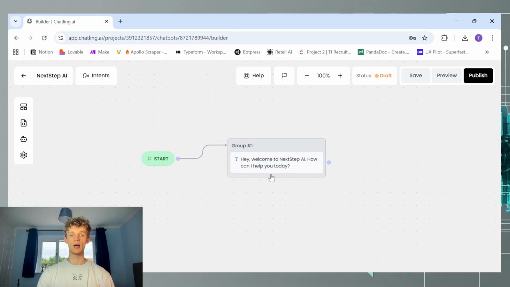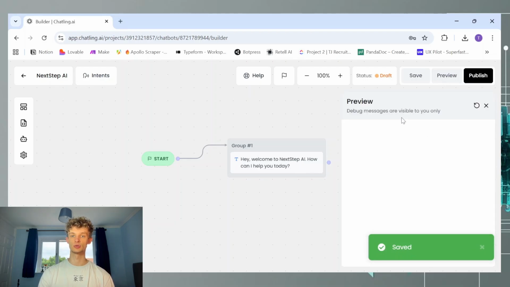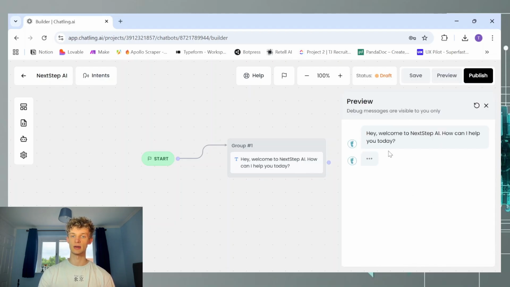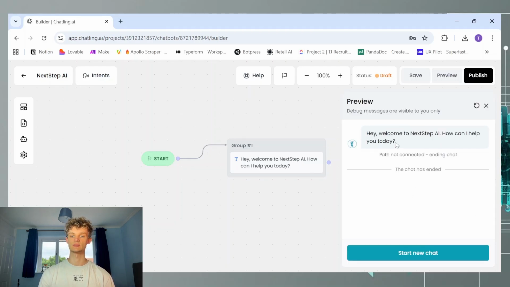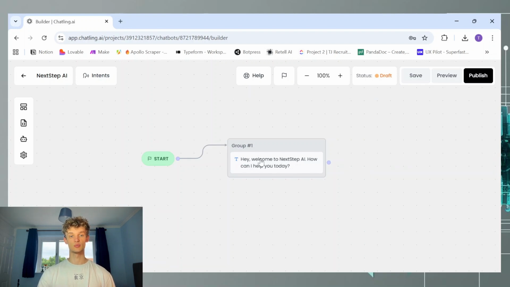And I'll quickly mention that we have these little buttons here. So these are really helpful for actually seeing what's going on. So you can preview your chatbot. So if I look here now, when I open the chat, it's going to send this message. So now that we've sent a message to our user, we now want to capture their response.